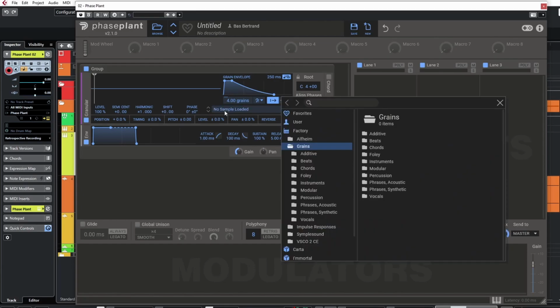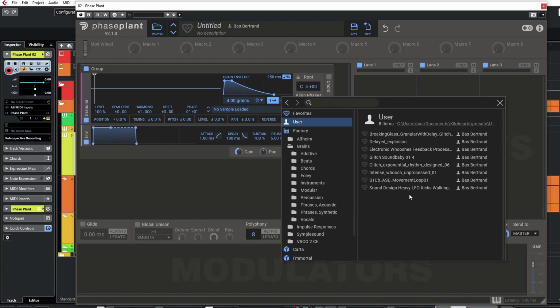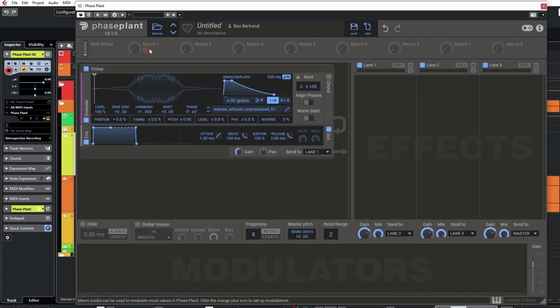So I'm going to put it like that, and I'm going to load in the intense whoosh sample that I just previewed. I'm going to do that over here because I cannot drag it into the actual granular module from within the project for some reason. And I'm going to attach a macro to the start position for the grains, so to say. If I play the note now, I can go through the whole sample, which is already pretty nice. Let's go into the sample here. So this is like halfway.